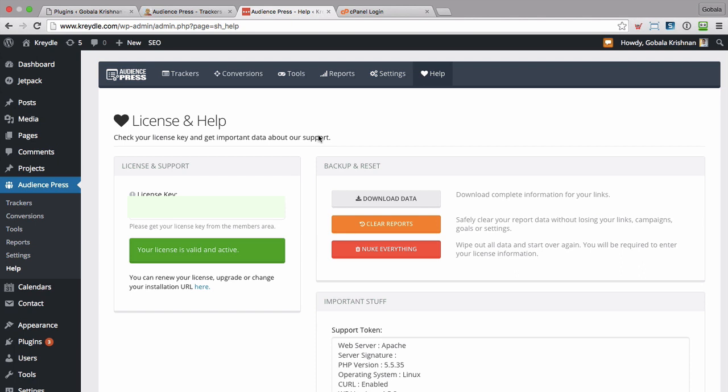Now, one important thing to note here, AudiencePress licenses are by installation. Okay, so if you have purchased a single installation license, you'll be able to install it on one WordPress blog, and you cannot install it on other WordPress blogs, although it may be on the same domain. That's how our licenses go, and you can always get back to us to check for your license information.